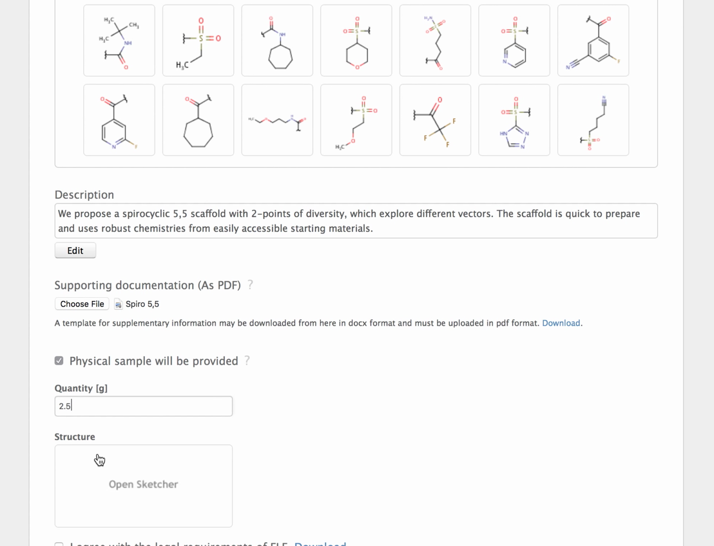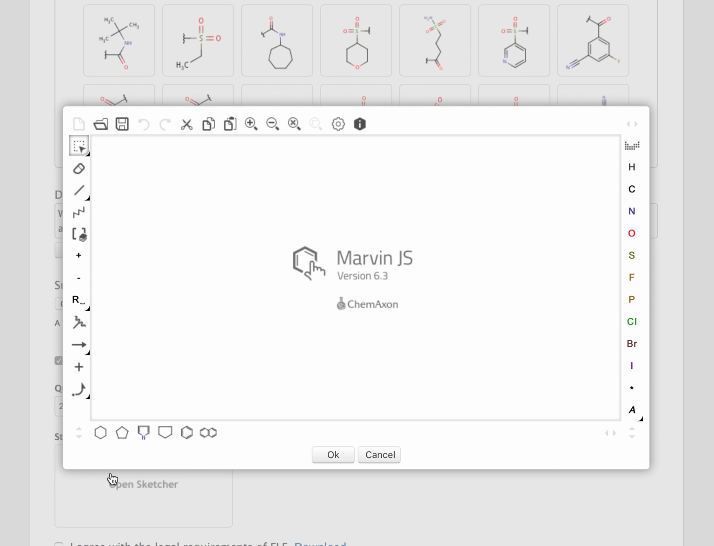As you're from outside the consortium, you can provide a physical sample to obtain the maximum monetary benefit. This sample must be late stage and orthogonally protected.